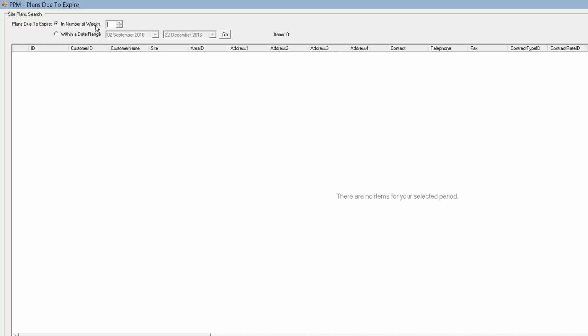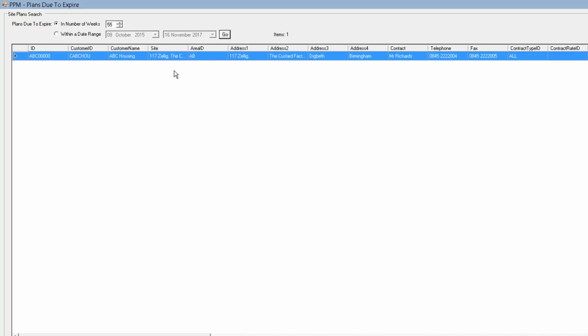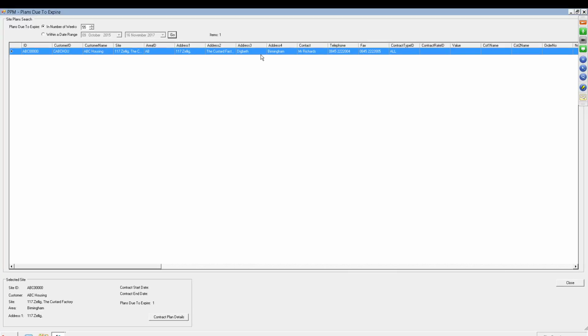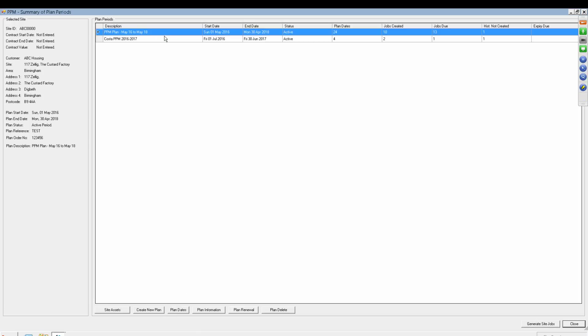So if I just put 55 weeks in there, click on go, and it'll say, yeah, you've got one ending at the custard factory. Now obviously that won't be relevant to today, but I've forced 55 weeks, so when I go and look at it, it'll say this is your plan that's due to expire, and it will have a big capital Y there next to expiry due. When you see the Y there, that's Joblogic saying, look, this is due to be done.